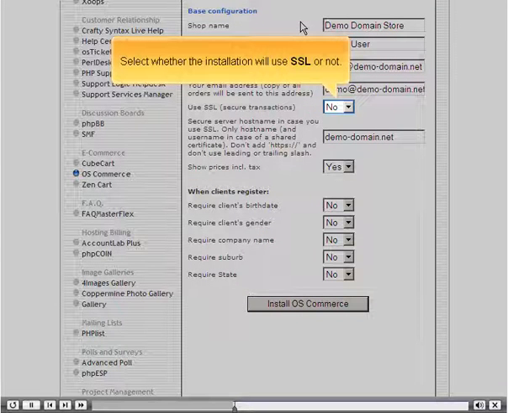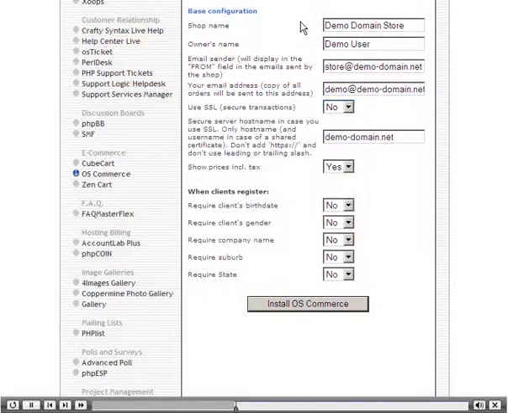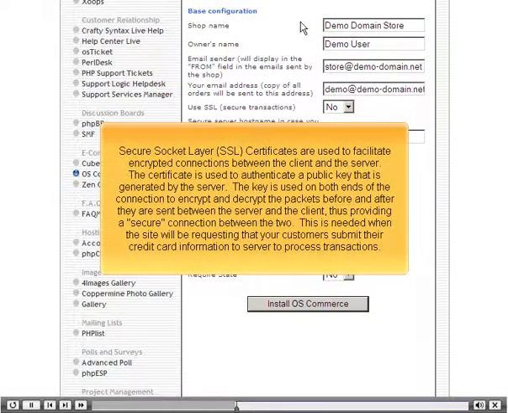Select whether the installation will use SSL or not. Secure Socket Layer, or SSL certificates, are used to facilitate encrypted connections between the client and the server. The certificate is used to authenticate a public key that is generated by the server. The key is used on both ends of the connection to encrypt and decrypt the packets before and after they're sent between the server and the client, thus providing a secure connection between the two.